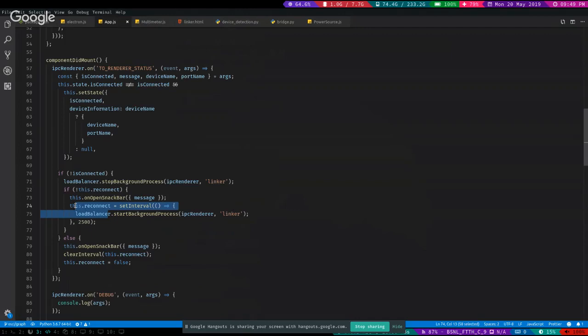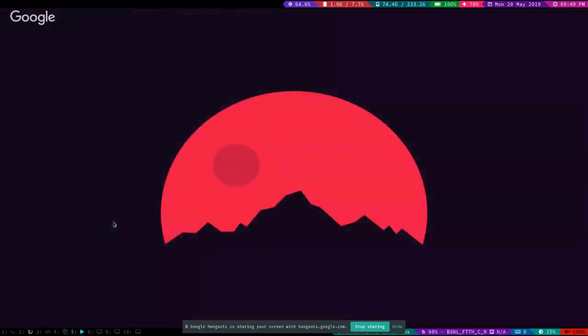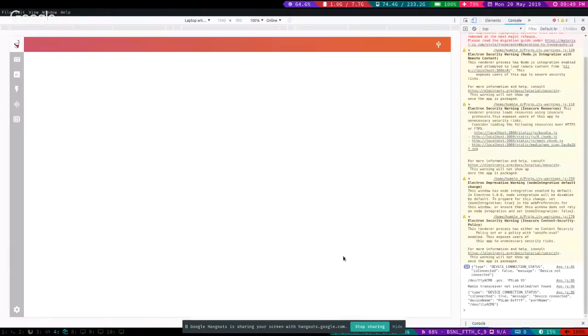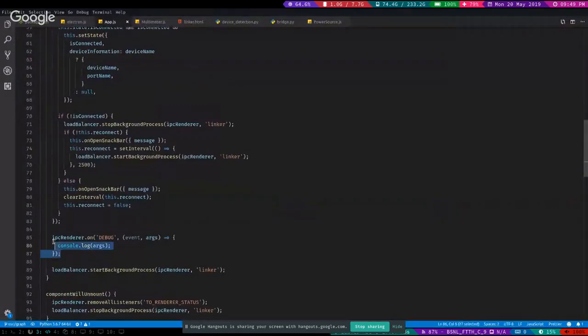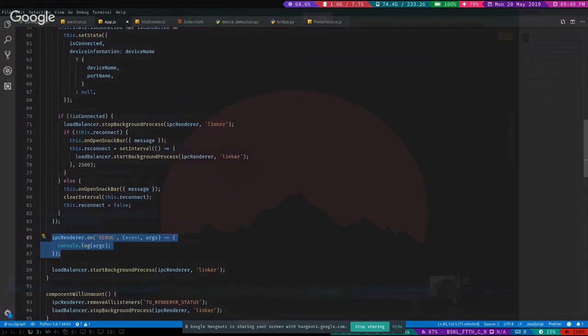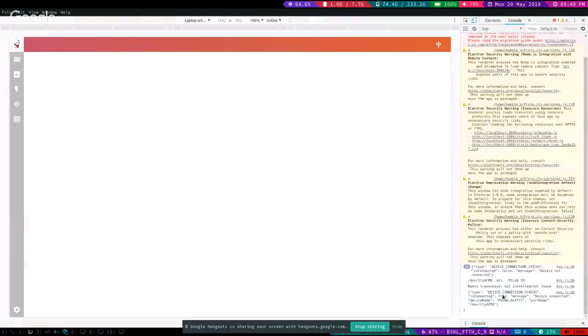Every time your device gets disconnected, you can actually see this. I have the debugger in place, so you'll see this number, 13. This message was being sent from the Python script to app.js. This is the debug listener that I put. You can see that the number is 13 here. This was actually executed 13 times.